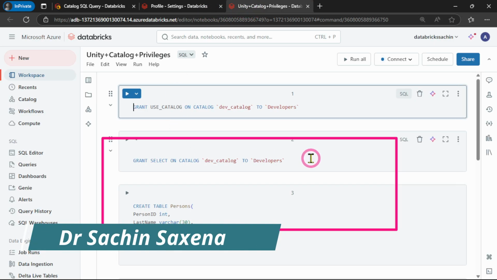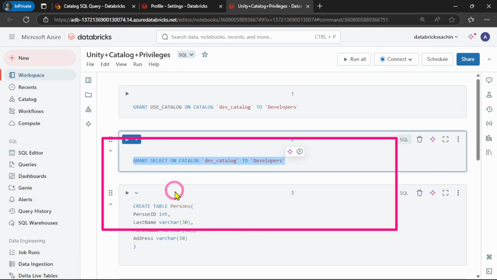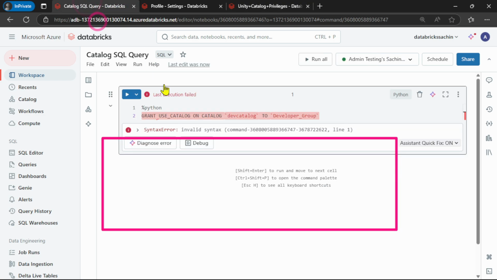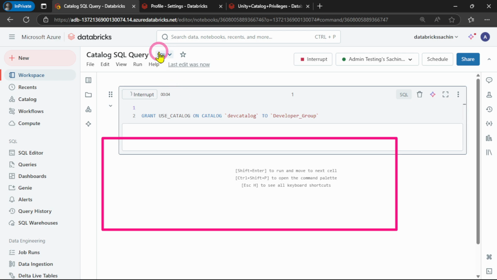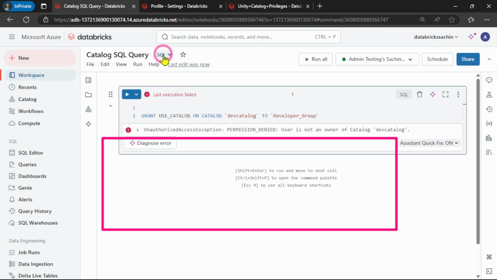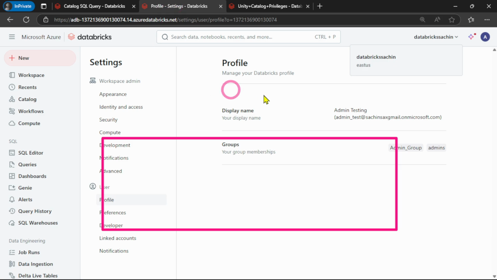Okay, so meanwhile I can grant access to another portal. There might be some invalid syntax because this is showing Python, and this is not there because my default language is SQL. I can run this code using SQL. So that was a mistake from my side, because earlier the default language was SQL. And here we do not have dev catalog, permission denied. Okay, so there might be some permission denied, so I'll have to go back here.